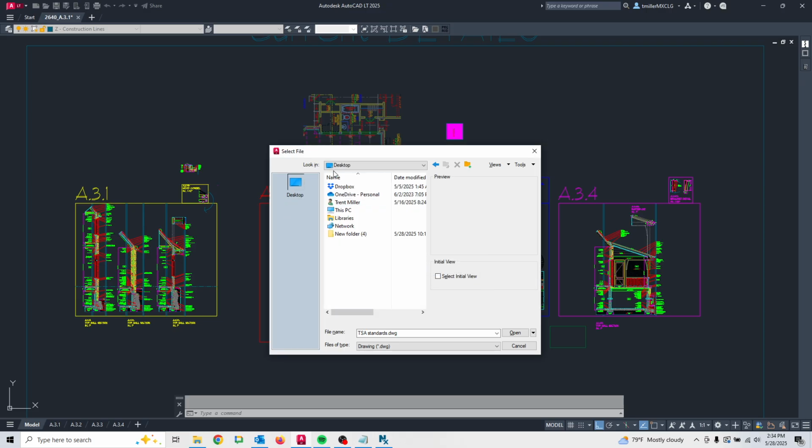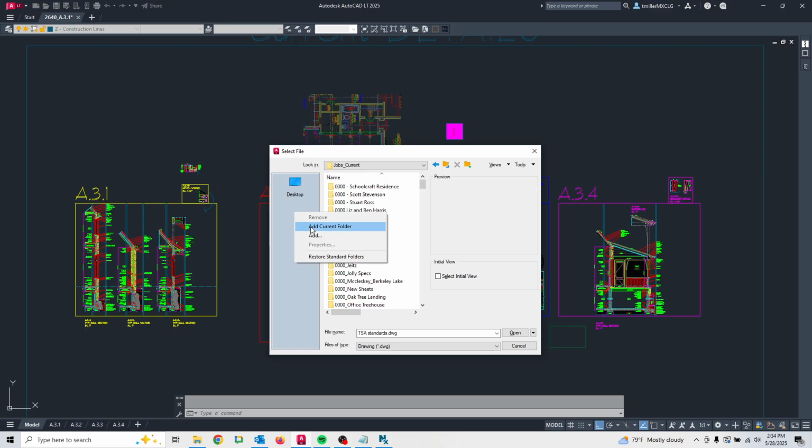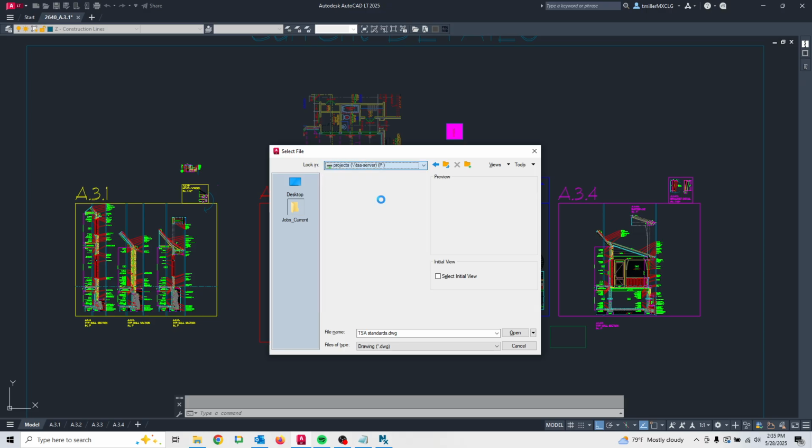And then what we're going to do now is add shortcuts. The first one I like to add is Projects, Jobs Current, and once you're inside of a folder, you can right-click and go to Add Current Folder, and it's going to add a shortcut there. So anytime we're browsing around, we can just click this and get back to our Jobs Current. The other folder that I like to keep permanently is Projects Standards.